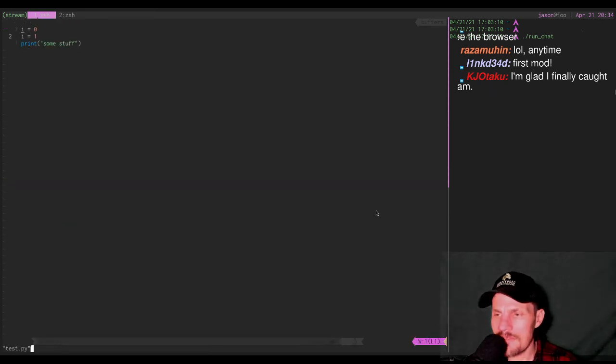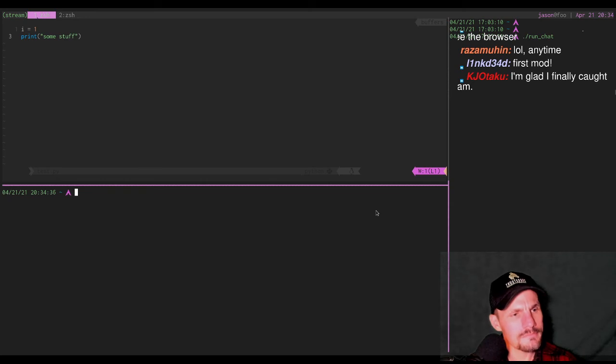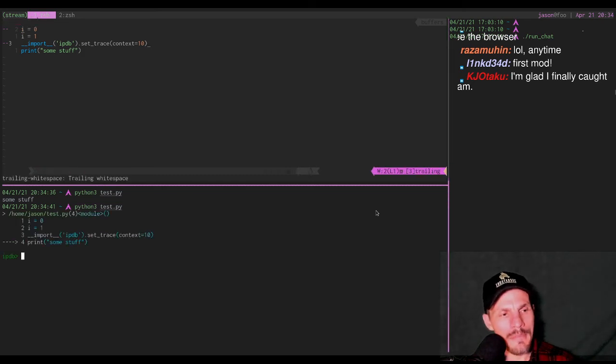Okay, so I have my stupid little Python here. If I run it, Python 3 test.py, it prints some stuff. But let's say that I add a breakpoint right here and then run the same command. Notice what's happened. IPDB sees that and steps in. And now I can do things like print, or I can interrogate variables.